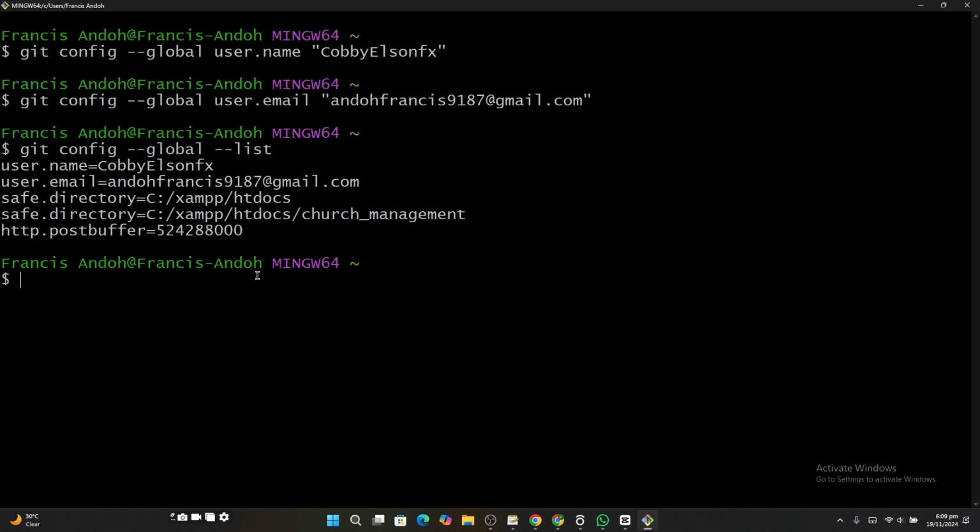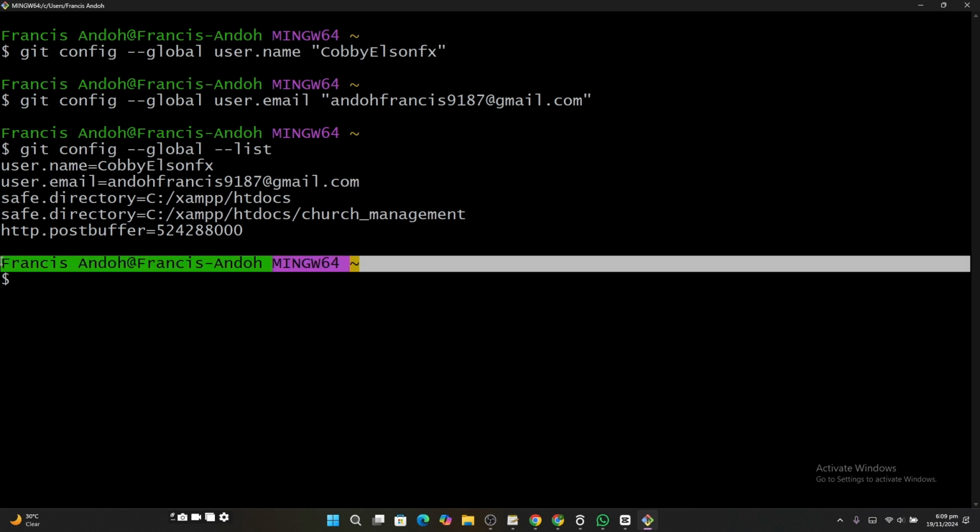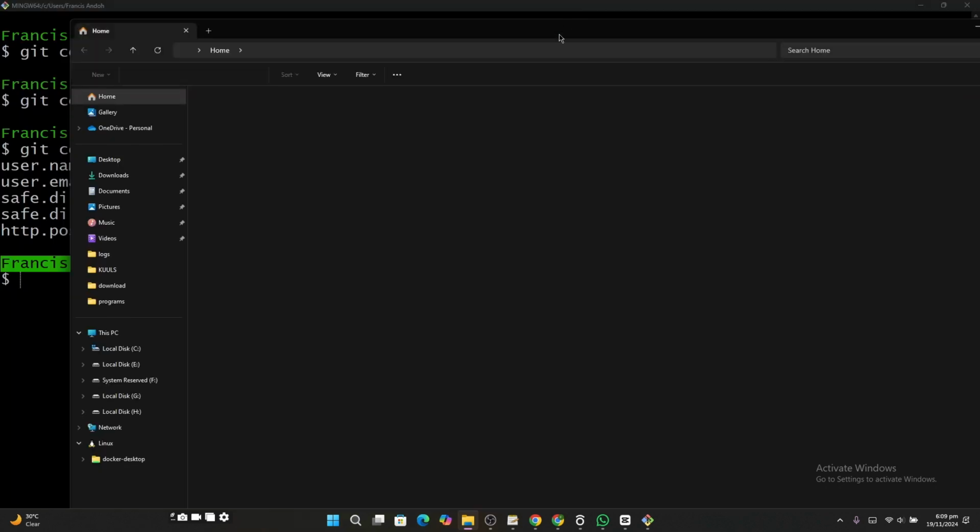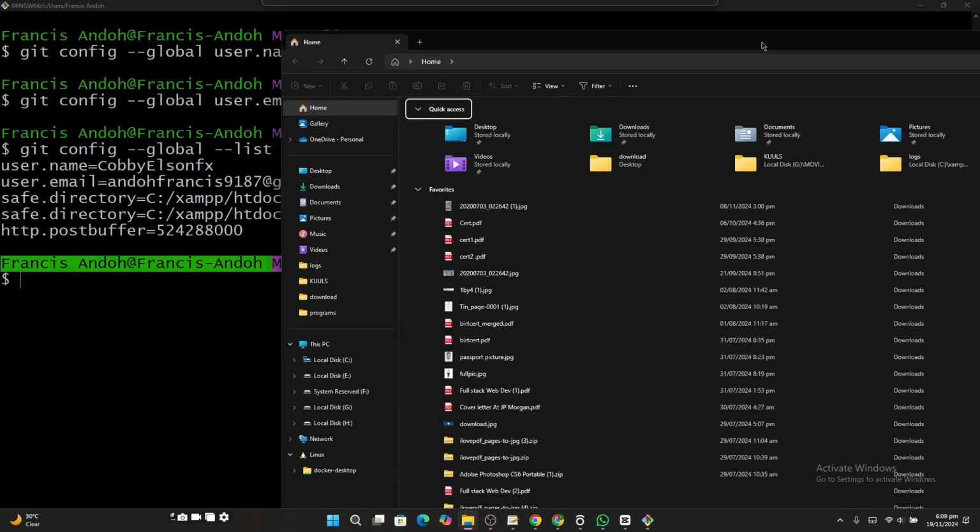So the next thing to do is to learn how to clone a GitHub repo, how to collaborate on your team projects, and how to get started with Git and GitHub. Okay, so the first thing, when you open Git Bash like this, it opens up in your default path. So it opens up in your user path.